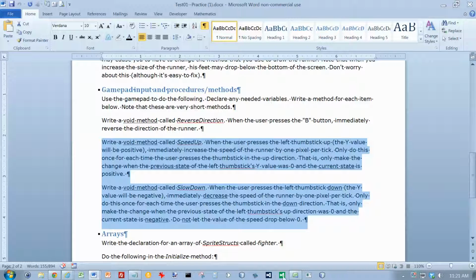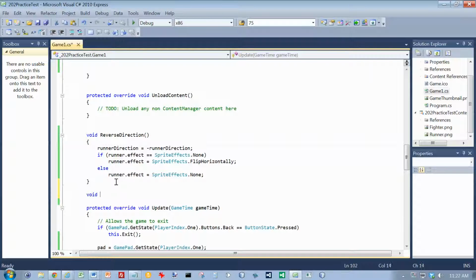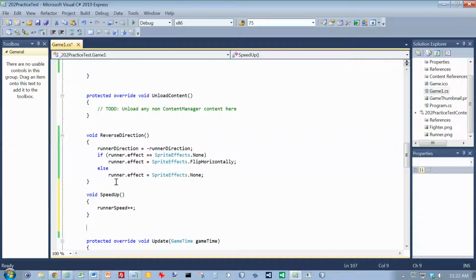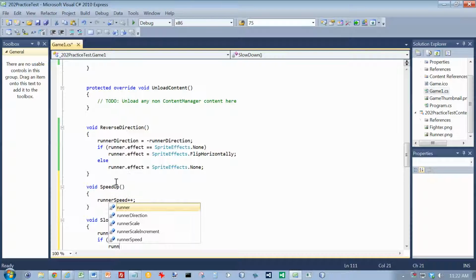Okay, the methods are going to be pretty easy to write. So speed up and slow down. If runner speed is less than 0, that's runner speed, not runner, then bring it back up to 0. Okay.